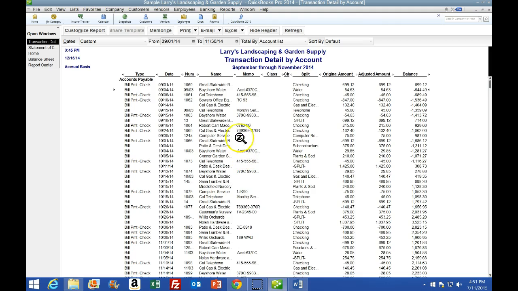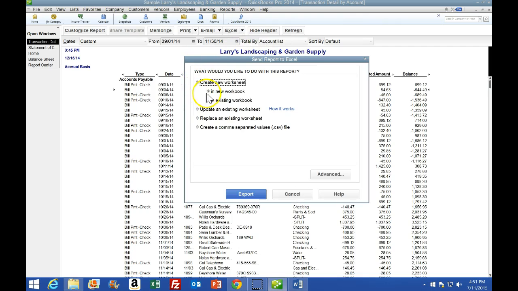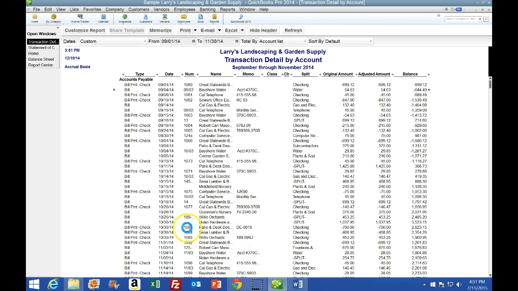This I would rather save as an Excel document. So I'm going to go to Excel. I'm going to create a new worksheet, and then I'm also going to create a new workbook. So the default is correct in this case, and go ahead and export that. Should open Excel with a new tab with this form inside of it.